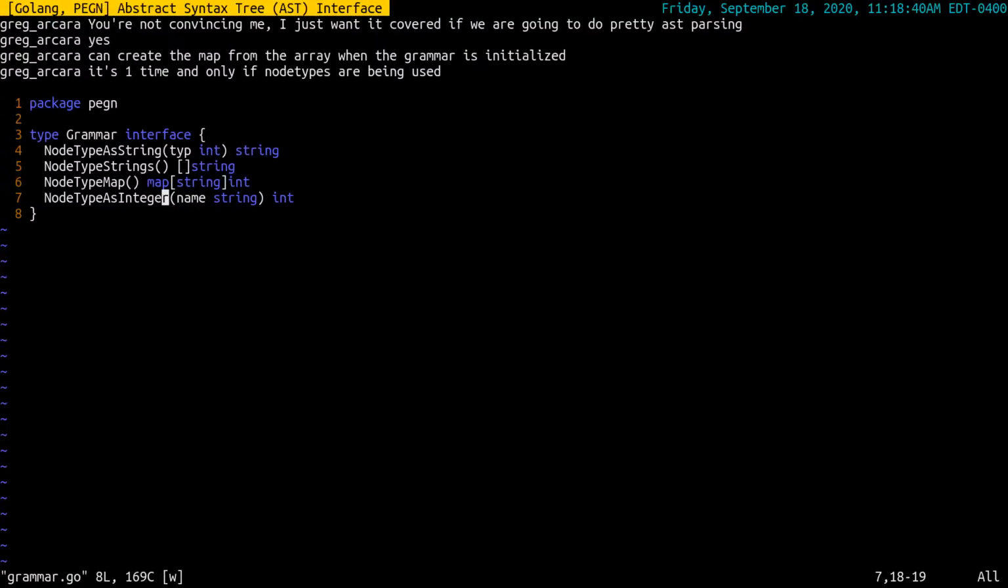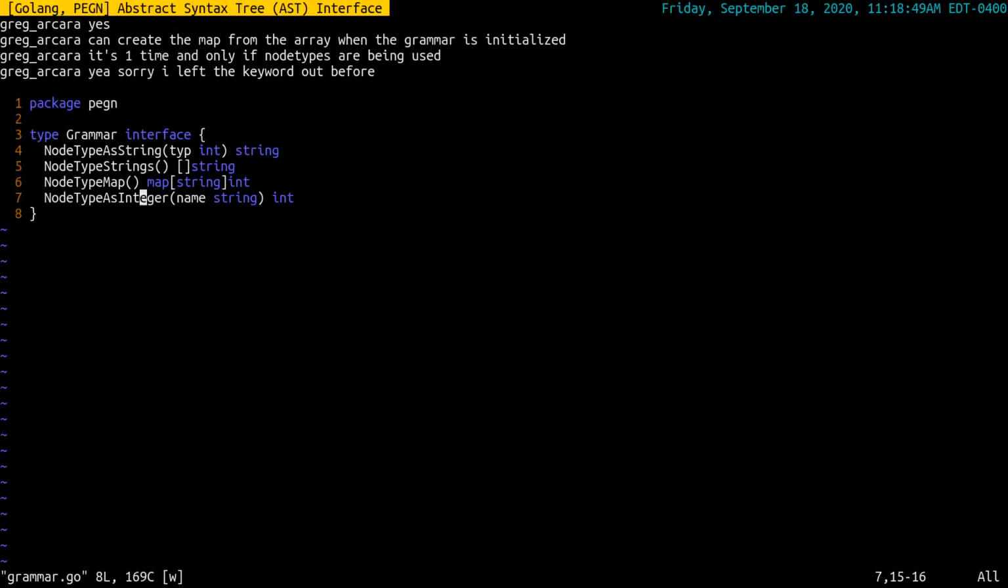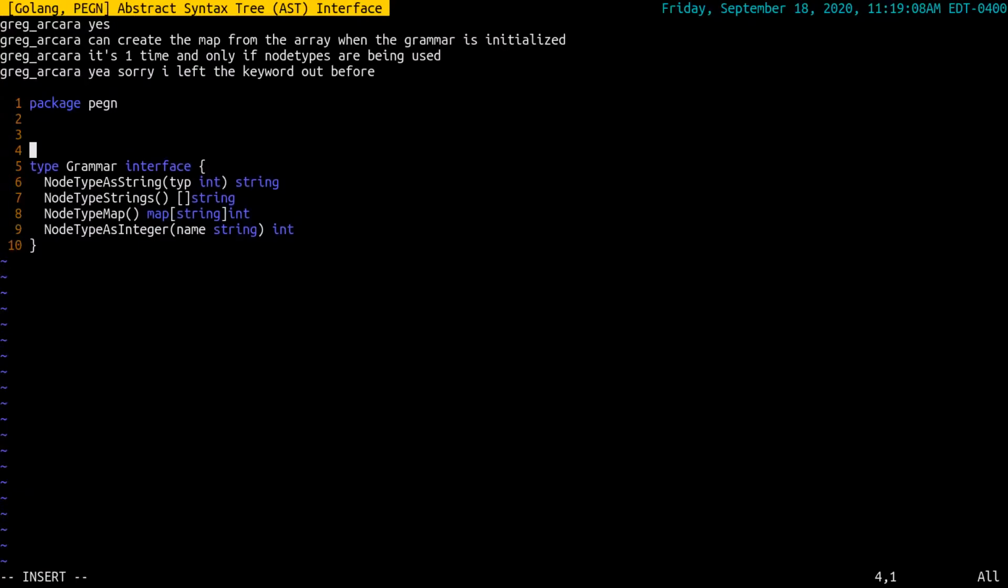All right. And the node type as integer is just a lookup from the map. That's all that is. So let's just do node type is integer. And this is just a lookup from NodeTypeMap. Most implementations will do that. And that way internally we have a map and we have an array. I'm actually going to do that right here.